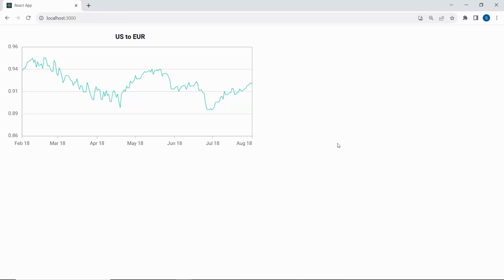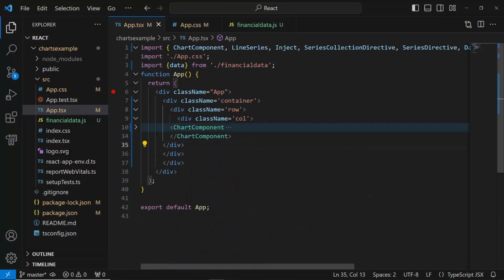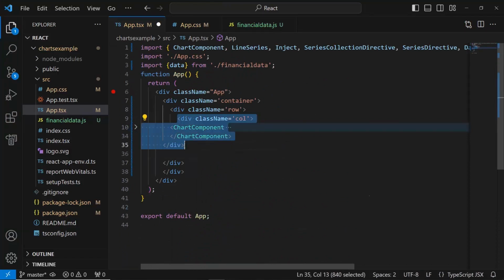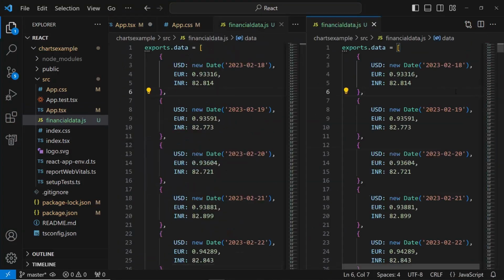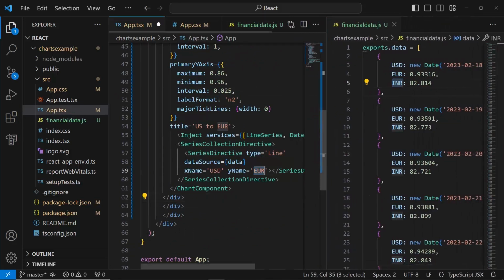As you all know, we are planning to render two charts in the output page. So, I'm going to replicate the same line series chart at the right side of the output page but with different data values. So, open the app.tsx file and duplicate the existing chart code. Then modify the data source Yname property to INR because in the second chart, we are going to show US to INR currency exchange rate values.